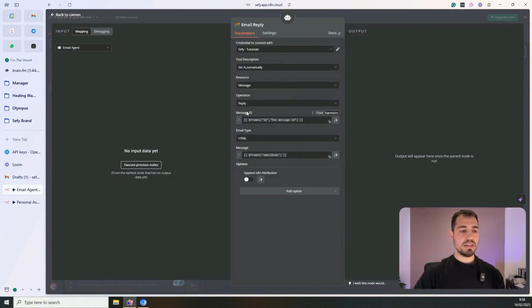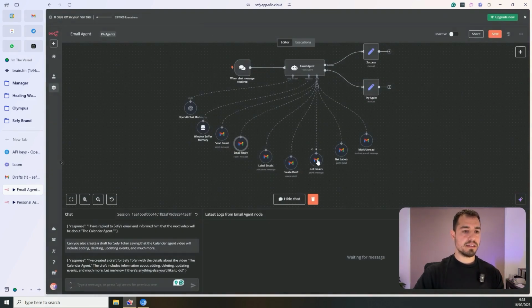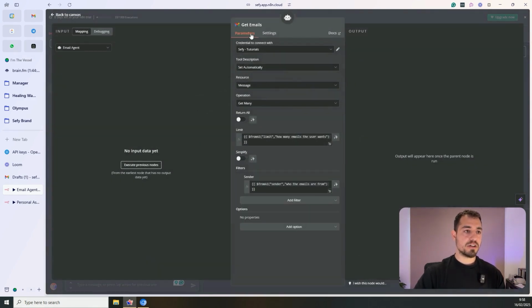And now because we reply to someone, we first need to get the message ID. The way we get it is with the get emails function, which is in essence resource message, and we want to get many messages. Now, we don't do return all because we don't want all of the emails. We want a very specific amount of emails based on the request that we provided the AI. This is why here in the limit, we will add from AI limit how many emails the user wants.